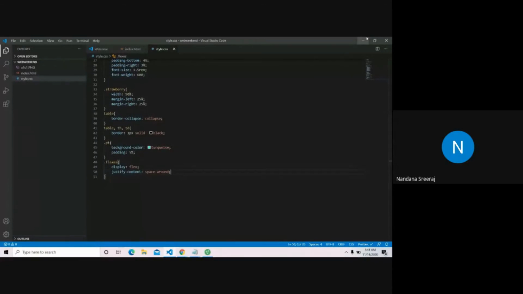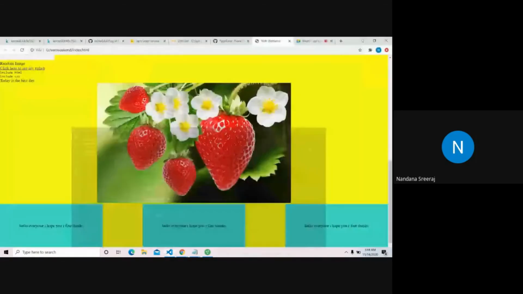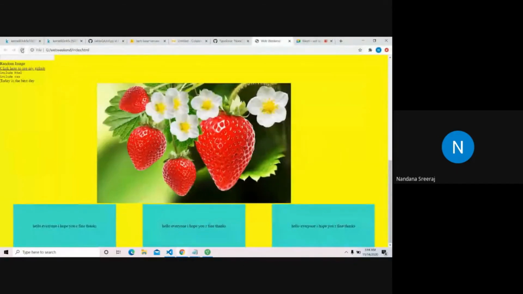So first was space evenly. Now we have space between and we have space around. Space around is actually, if you look clearly, not space evenly, because this space is not equal to this space, and this space is not equal to this space. What it does say is, imagine this to be x, then this is x plus x for this. This is 2x, this is 2x, this is x.